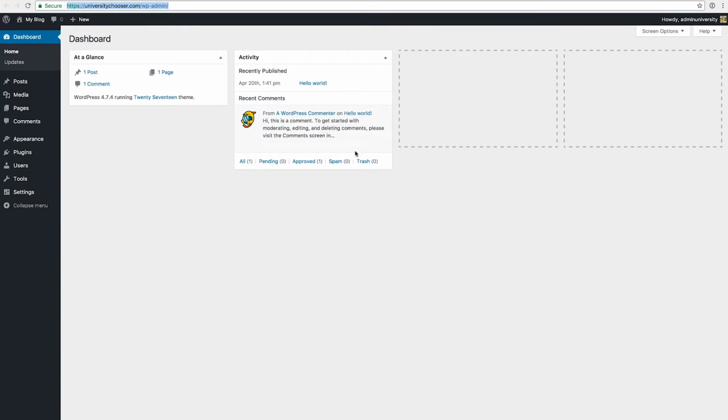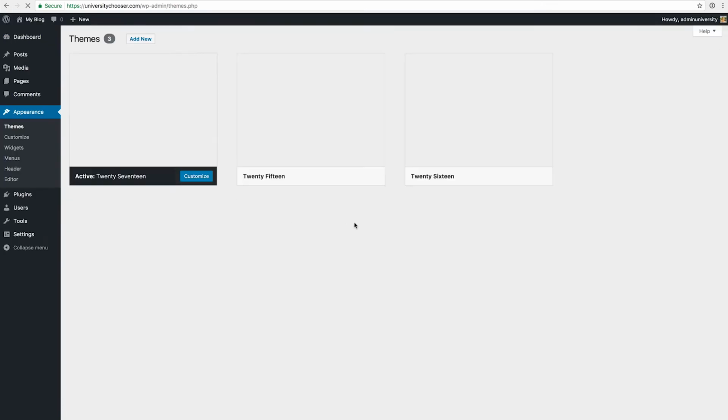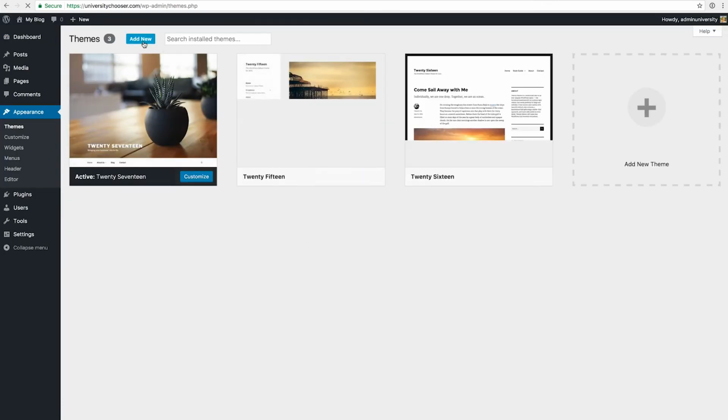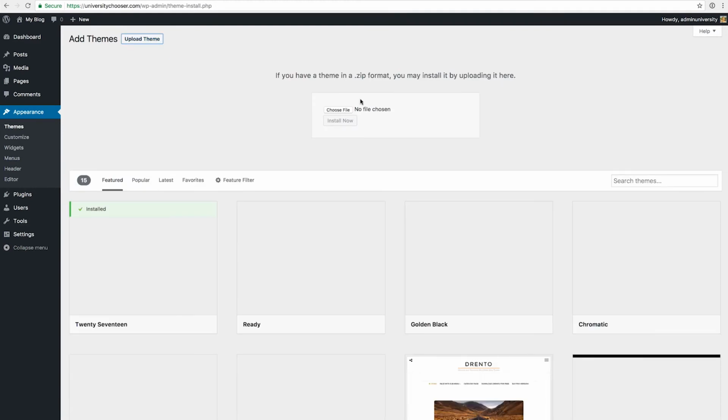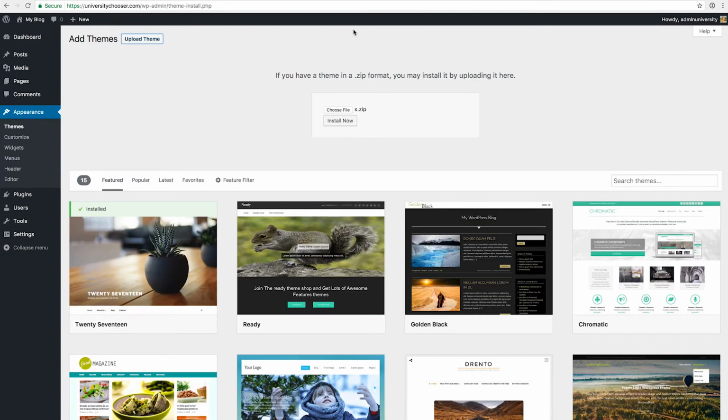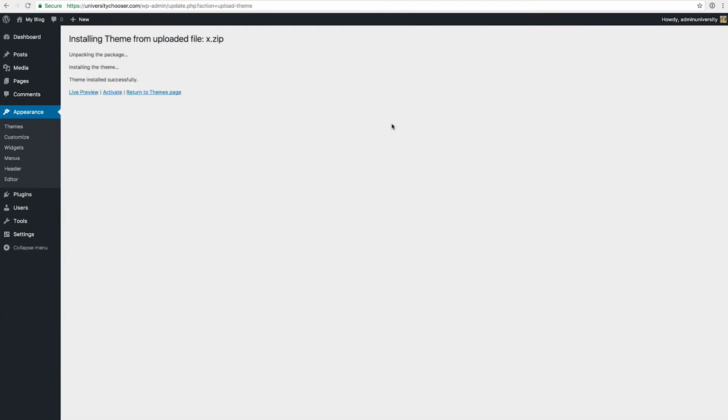theme. To install the theme, we have to go into the administration interface of your website, in my case universitychooser.com/wp-admin, and then we go to the appearance area. In the appearance area, we then click Add New, and then Upload Theme. Here you actually have to put the theme zip file, which you just downloaded from the Apex page. And then we can say Install Now. Now once the upload is complete, we can activate the theme right here.